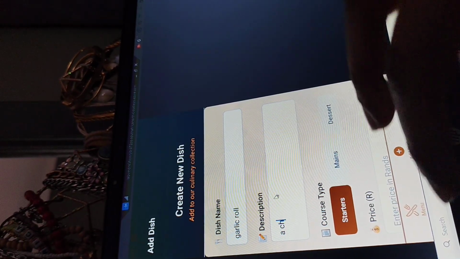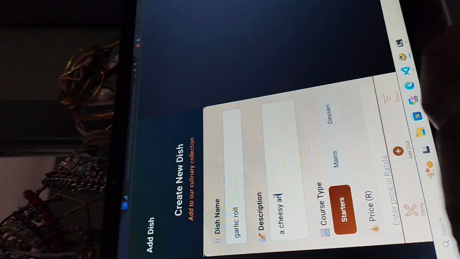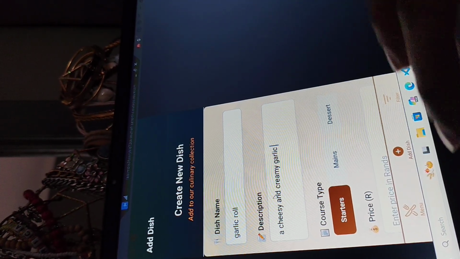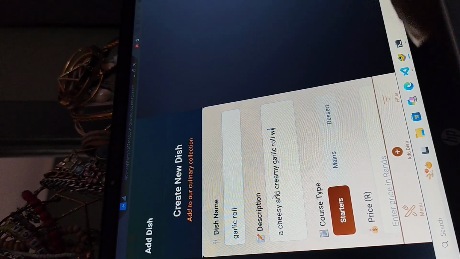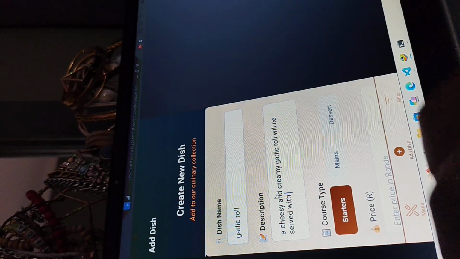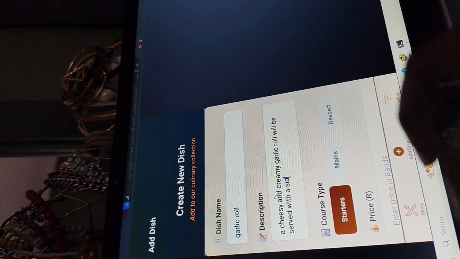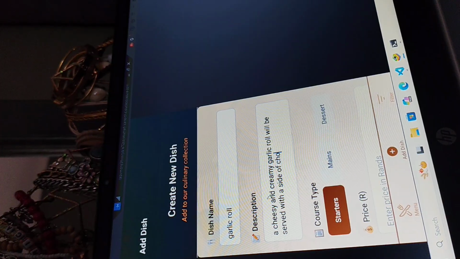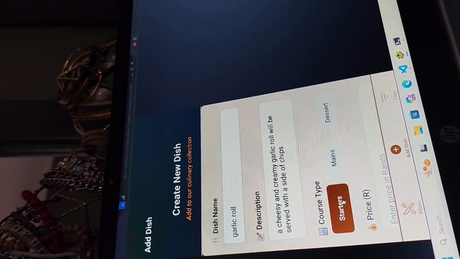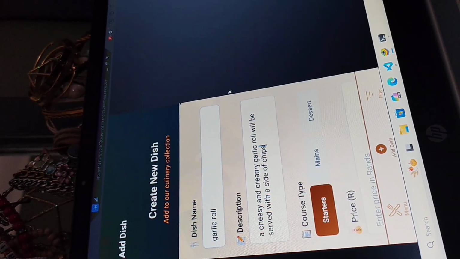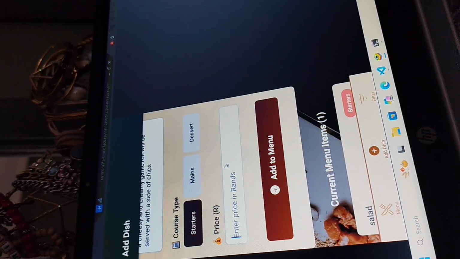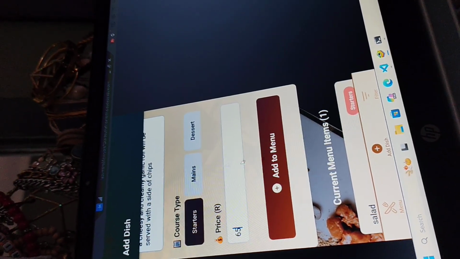A cheesy and creamy garlic roll will be served with a side of chips. And this is a starter. And the price of this would be, let's say, 65 Rand.